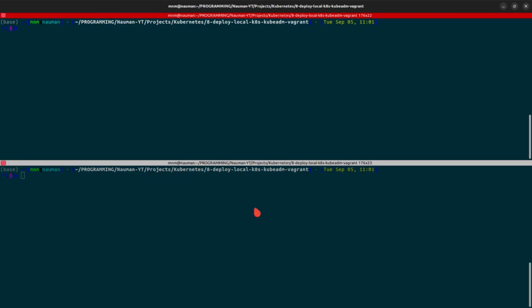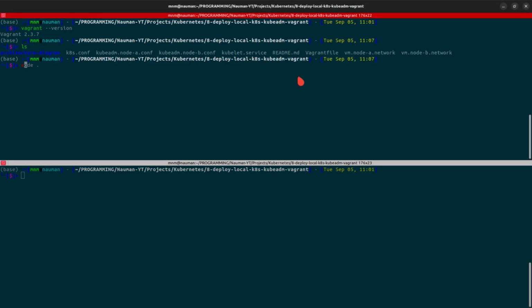We have split our screen into two. So let us start with the Vagrant version. I am using Vagrant version 2.3.7. We have a Vagrant file in the directory. Let us cat the Vagrant file.